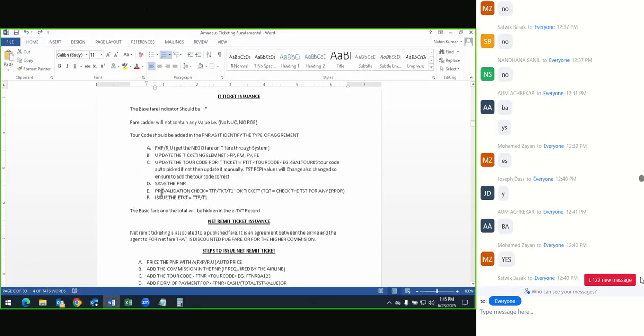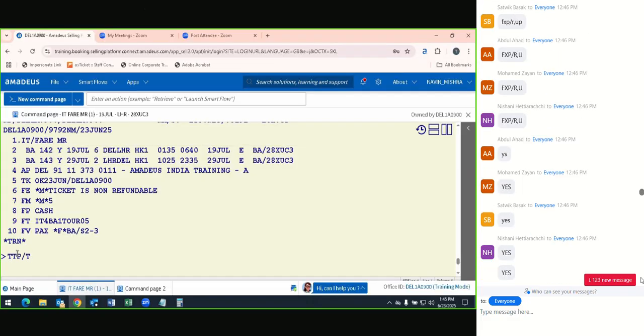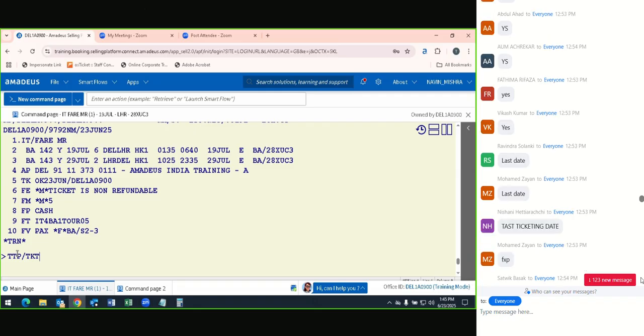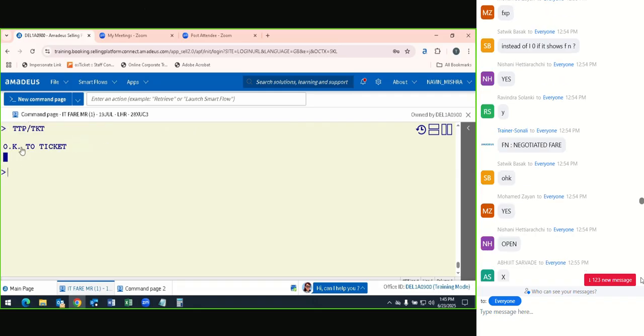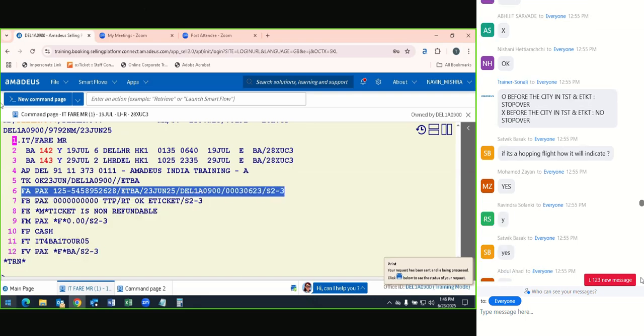And then you will go and pre-validate it. So let me do TTP/TKT to pre-validate whether my PNR is ready for ticketing or not. Yes, ready for ticketing. Then I will simply go issue the PNR. TTP/RT. And now I got the message, okay, ticket, and my ticket got issued. There is an FA line added. Yes or no? Is that clear?